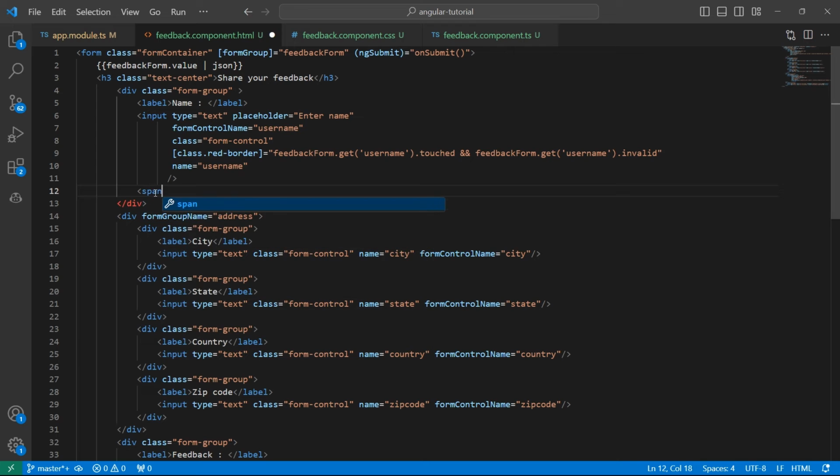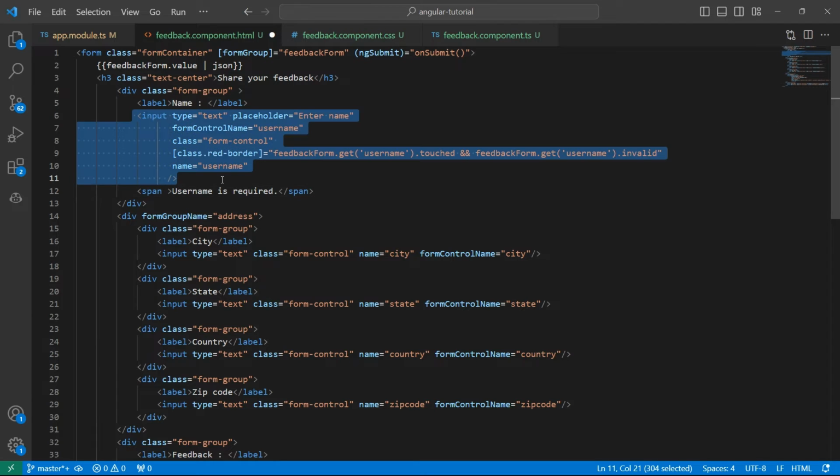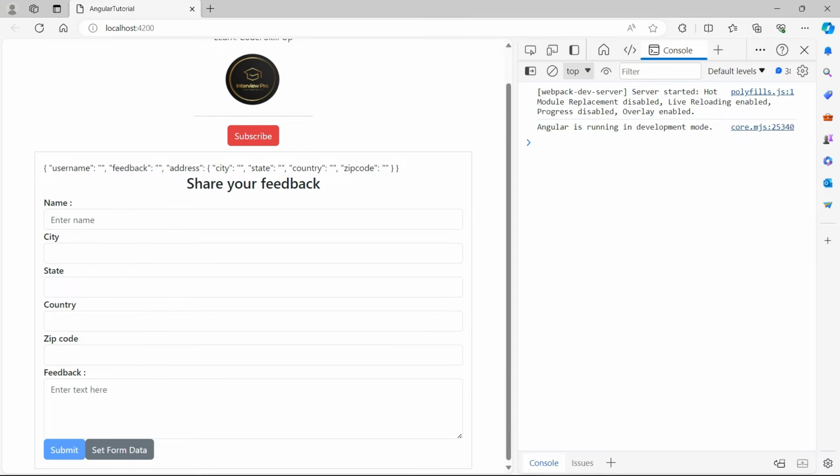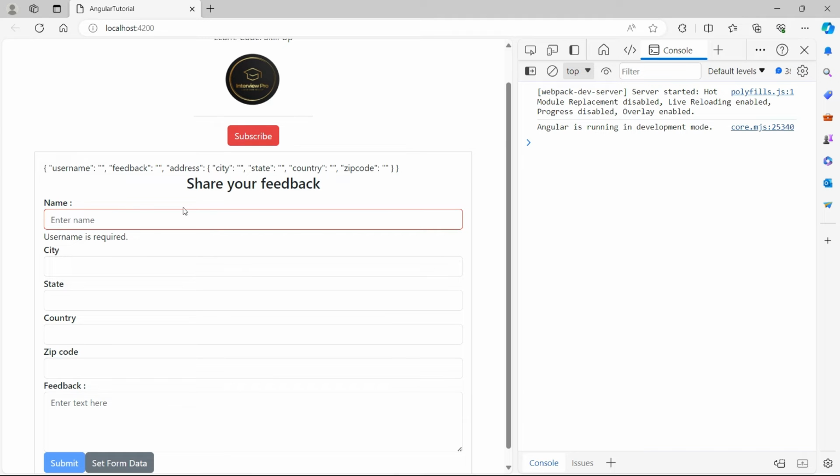Let's add a span here with a message that says username is required. So we want to display this message only when this control is invalid, right? So we'll put the same condition here, using ngIf. So if this condition is true, only then this span will be visible on the screen, will be rendered on the screen. So I'll click on name and click outside. It displays the message username is required.